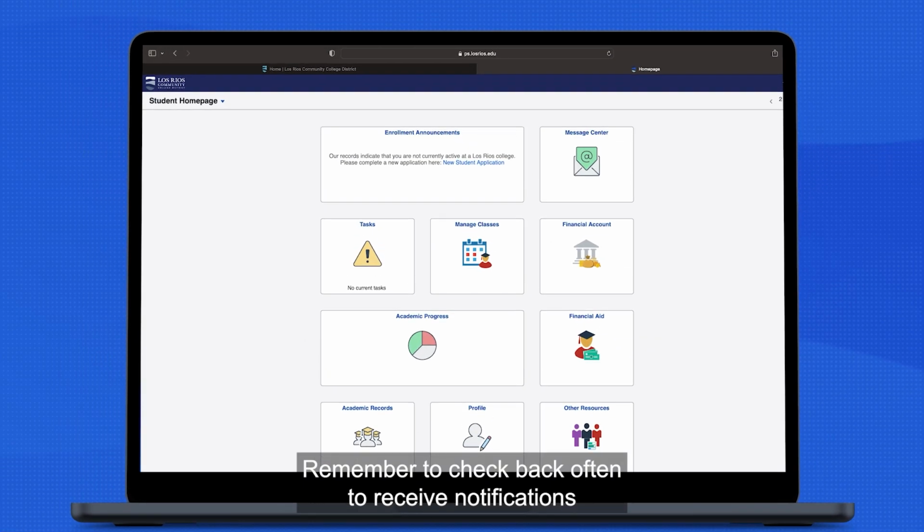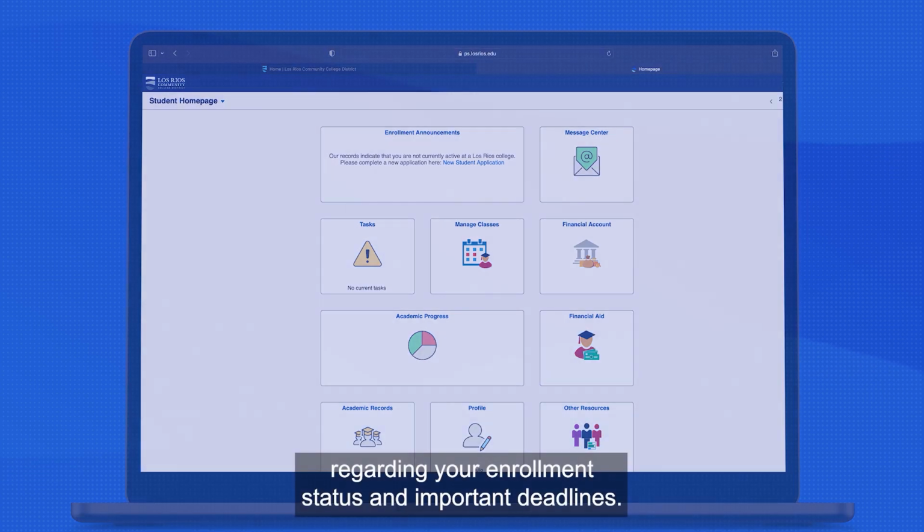Remember to check back often to receive notifications regarding your enrollment status and important deadlines.